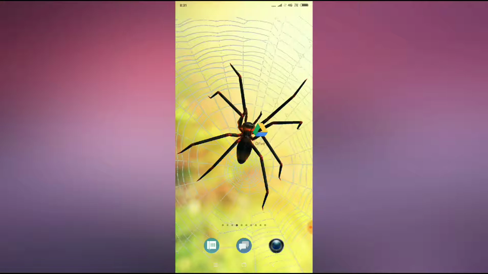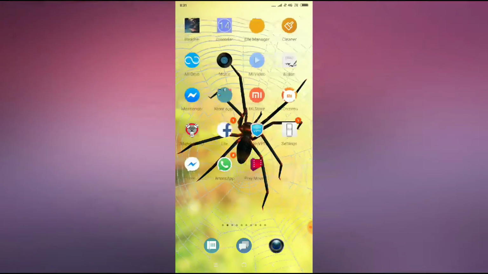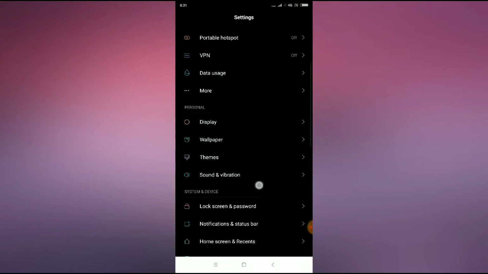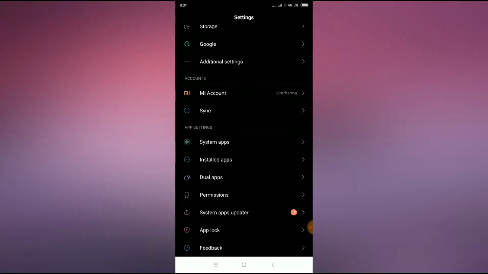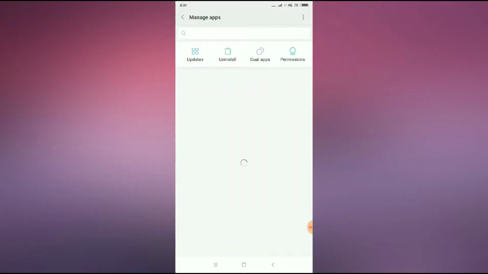In this video, I will show you how to fix Google Drive "Sorry, you can't view or download this file at this time." So guys, for this you have to go to your phone settings, and then go to installed apps or app manager or anything, application manager. I have installed apps, so I will go to installed apps.